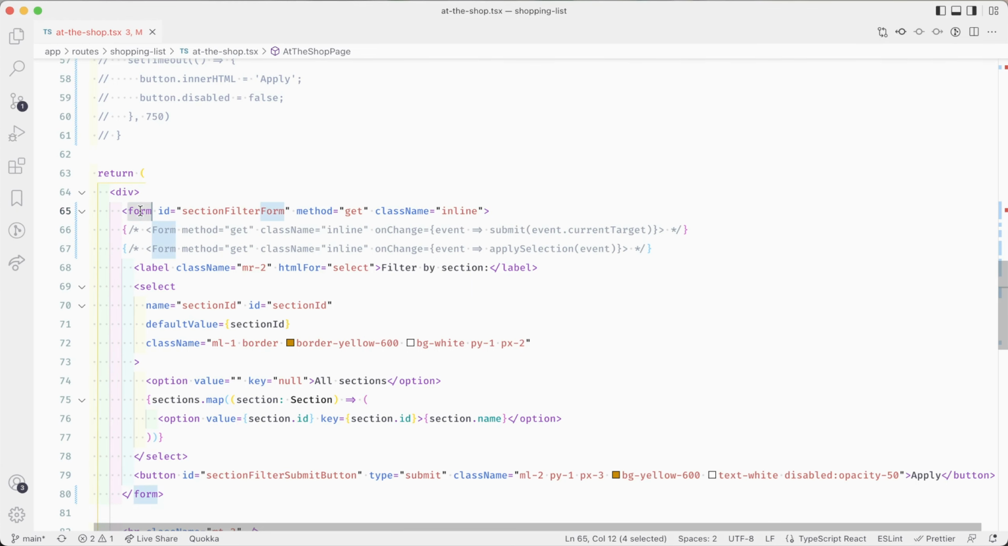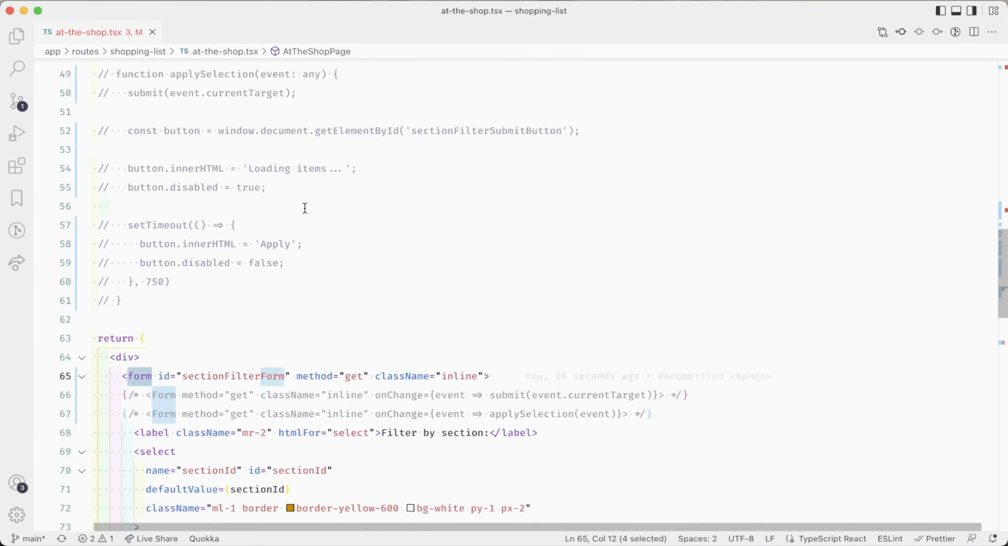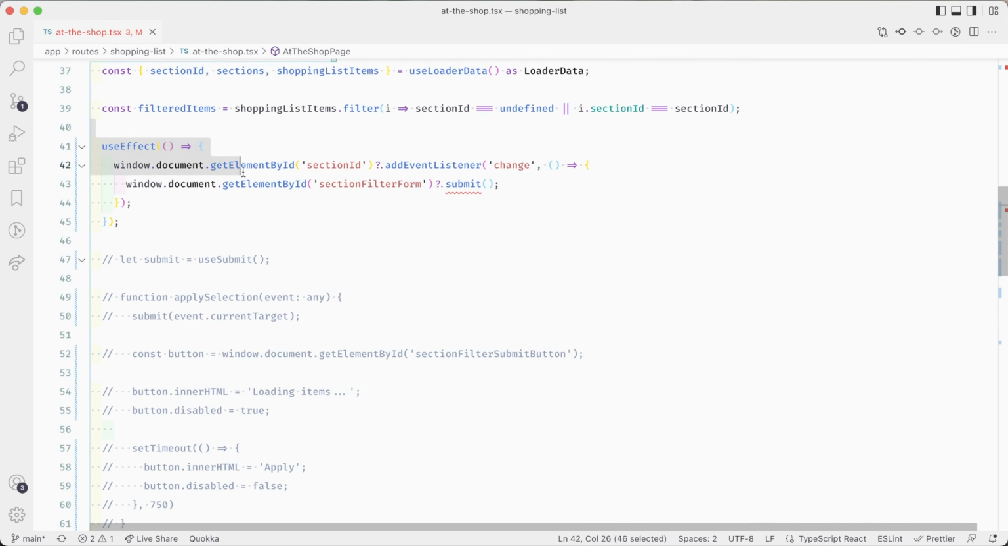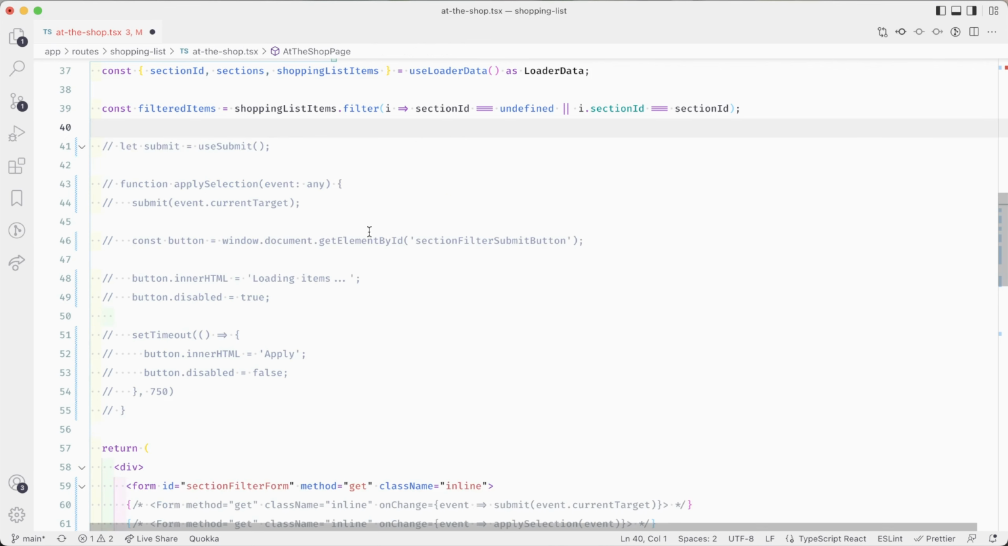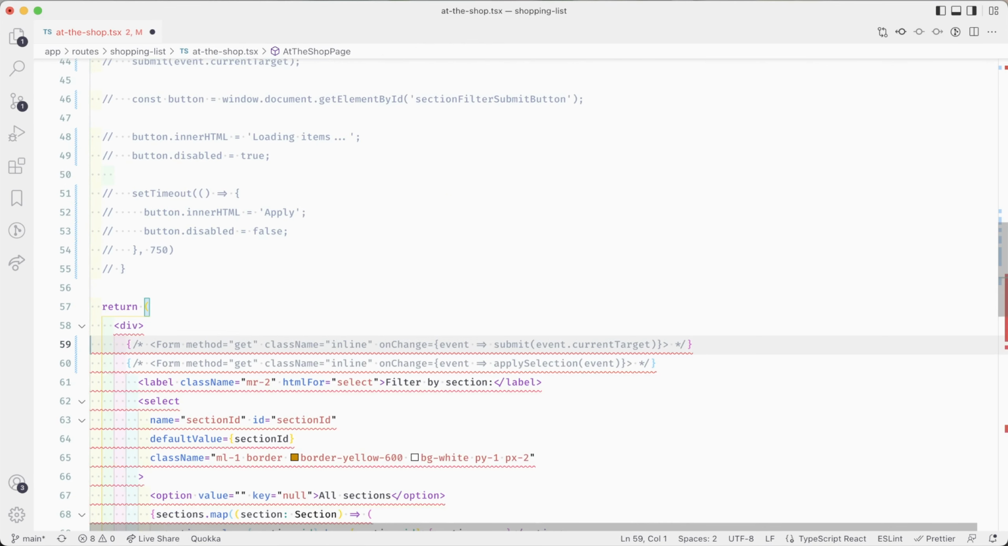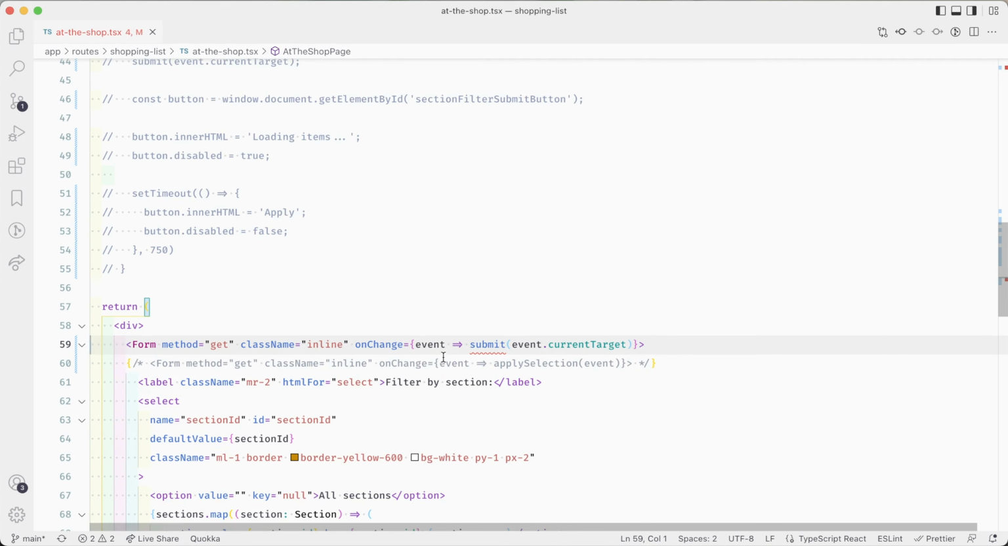We could use the lowercase f form HTML element with some vanilla JavaScript. We could use an event listener to call the submit method of that form element, but that would make a GET request, which would result in a full page reload, and any visual feedback we'd set on the button would immediately be reset.